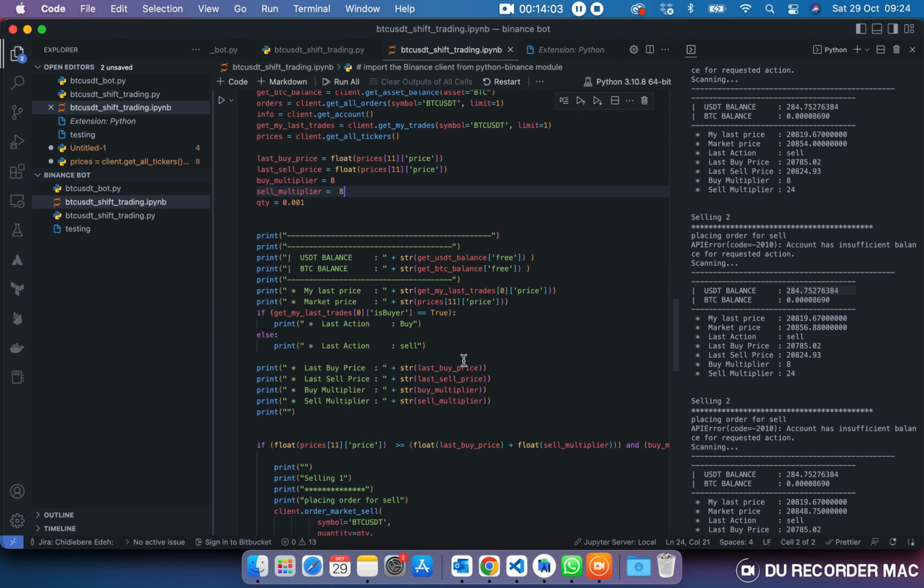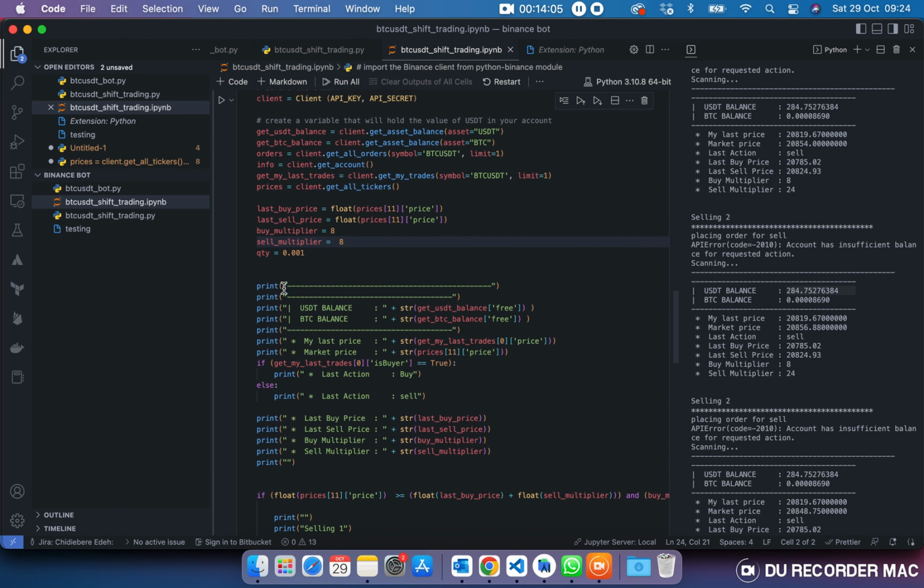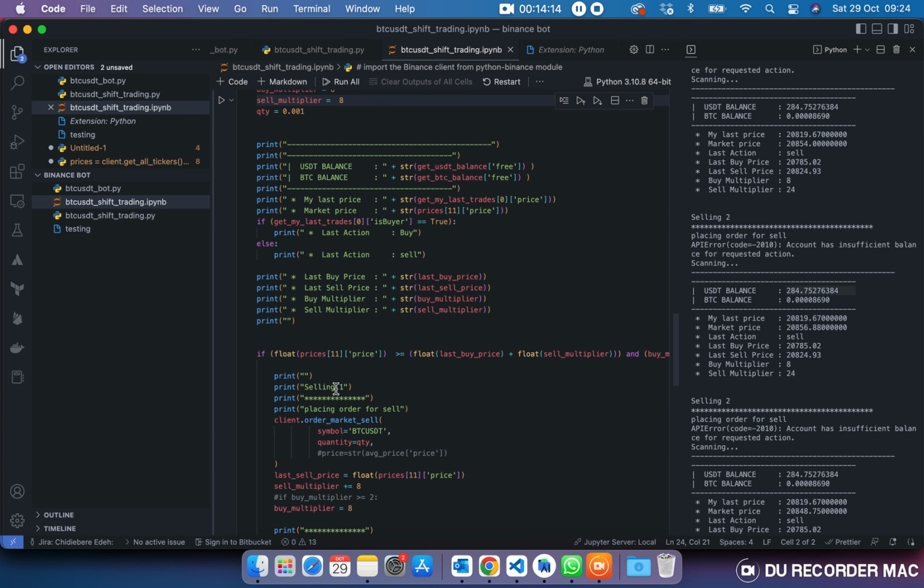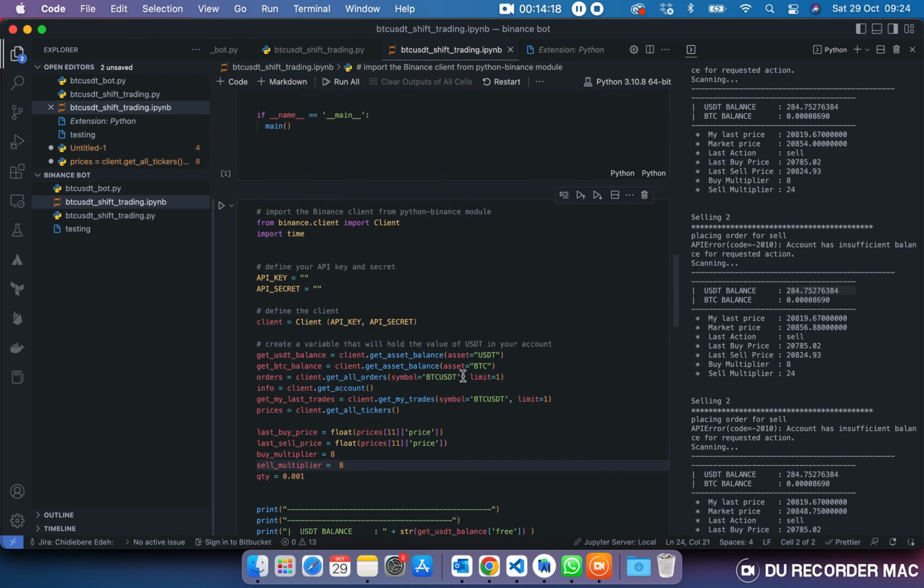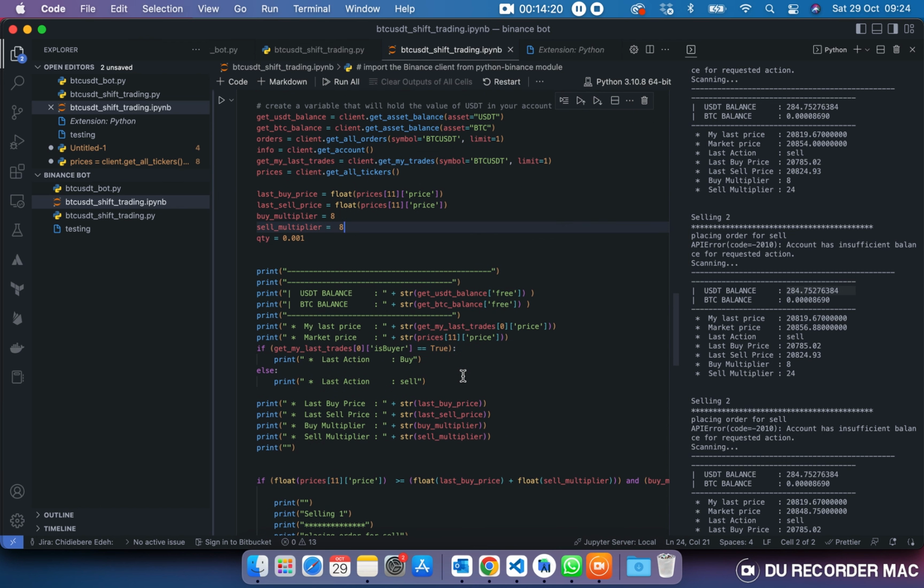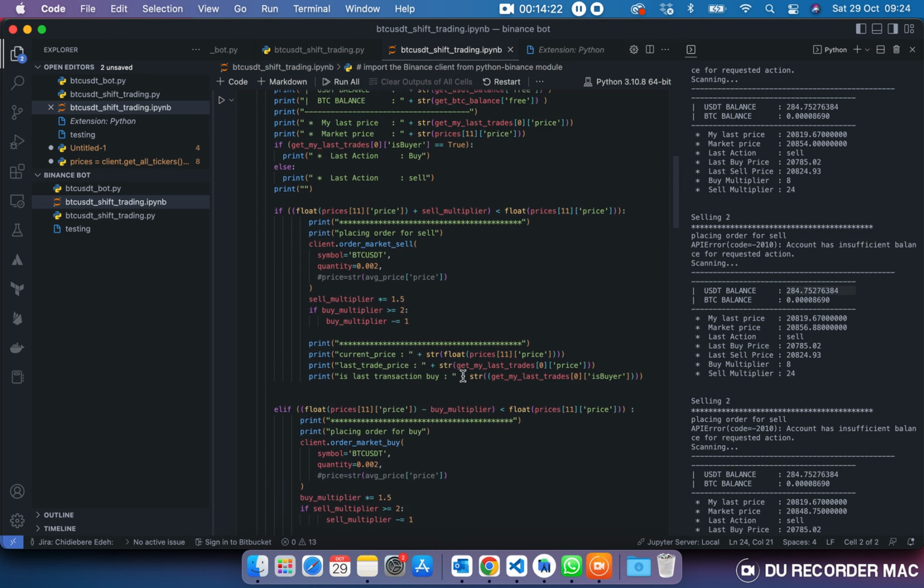So for this particular one, this is where I am printing out to my console, so I can be able to see what is happening, what's going on, and what I'm doing. So I'll walk you through the logic that I defined here. So this is for this. Let's go to the logic.